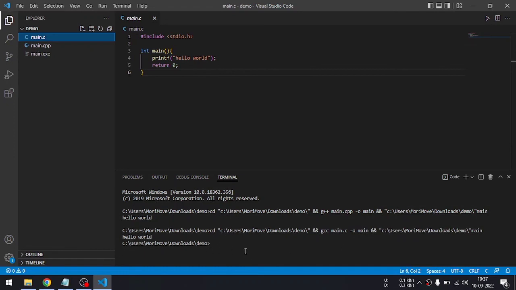Now it's done. So you also should always run your code in terminal, because it helps you to give input to your program. And you can also use Control Alt N to run the code.